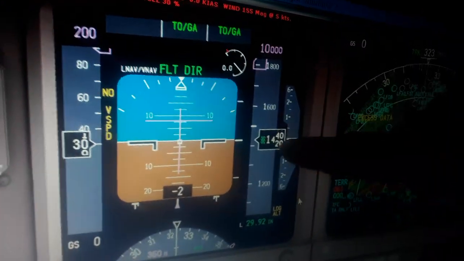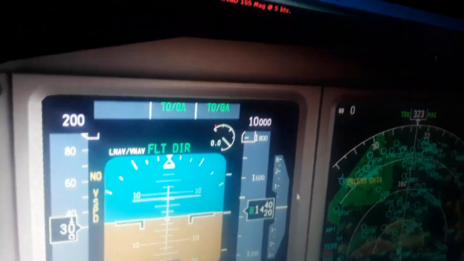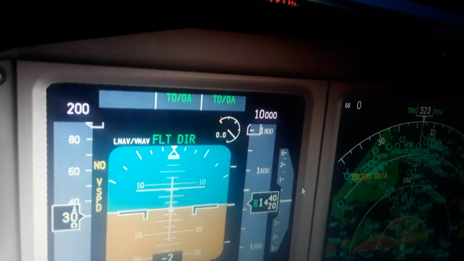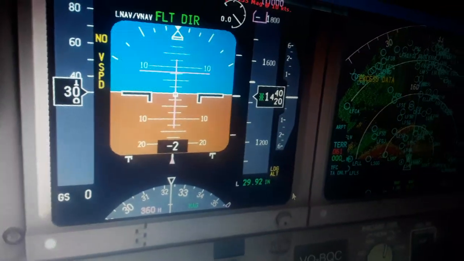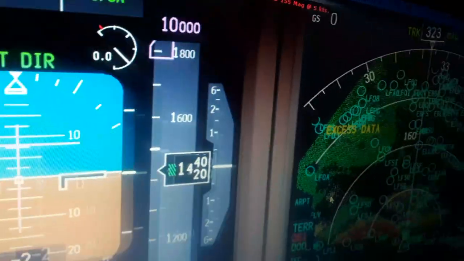The barometric altitude above sea level is 1,430 feet, and the target altitude selected is 10,000 feet. So we have the vertical rate of climb and descent also here, in tens, hundreds and thousands of feet per minute.